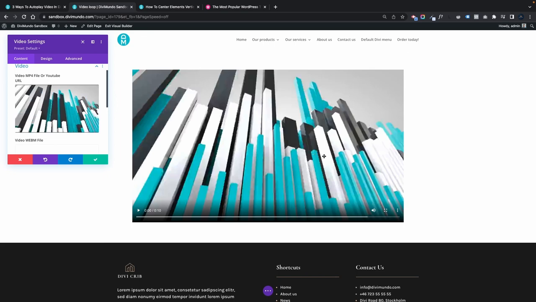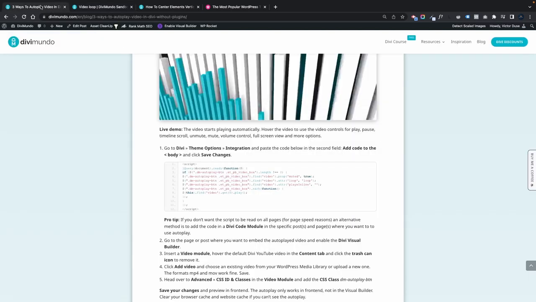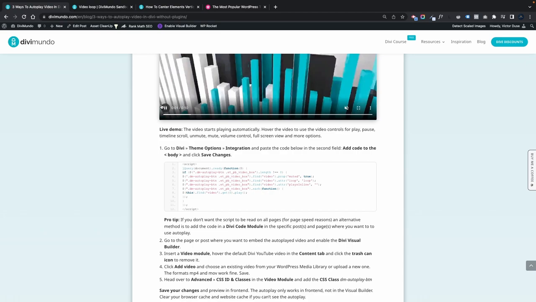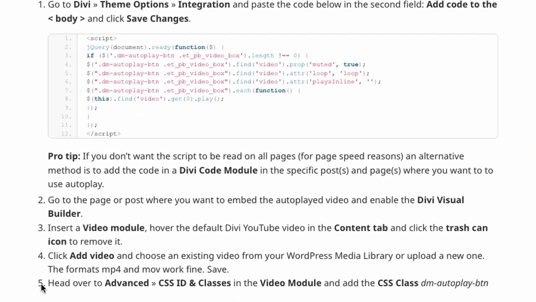If I would preview it now, it would just be a regular video module. It would not autoplay or loop. So for that to happen, I need to add a CSS class. So we'll head over to the advanced tab and CSS ID and classes. And let's see which CSS class we are using. So we are at step 5. And for this one, we should add the class DM autoplay btn.